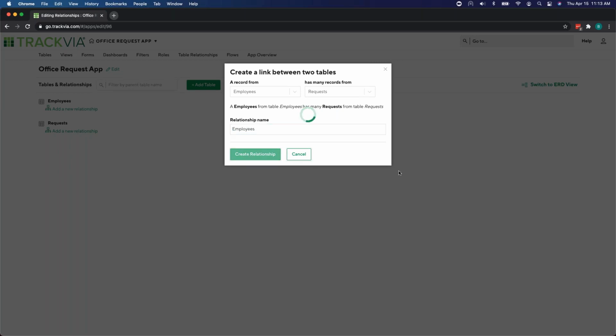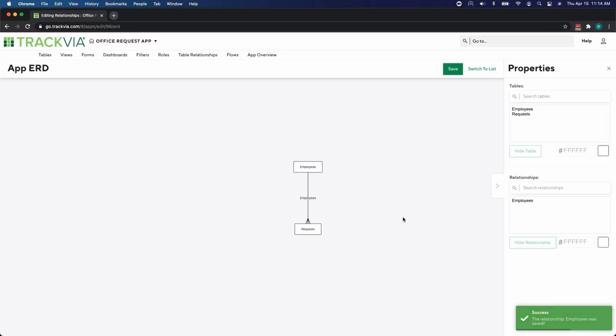So now if we take a look at that ERD type view, it starts to look a little more like a database. Now it's a pretty simple database for our purposes today, but what we have are employees can submit many requests, and this will become very important as we build out the rest of our application.